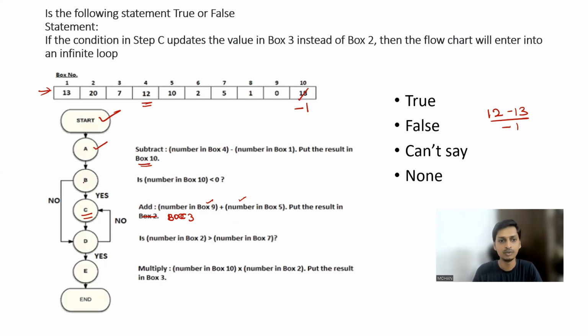Now you have to move to step 2, that is step B, right? Is the number in box number 10 less than 0? Now we have minus 1 in box number 10. Is it less than 0? Yes. If it is yes, you have to move to step number C. If it is no, you have to directly move to step number D.